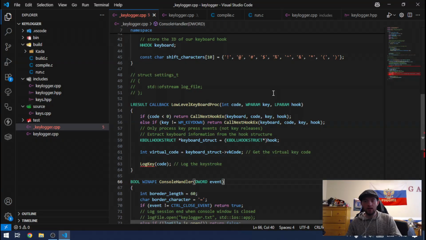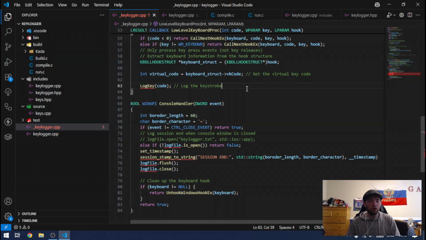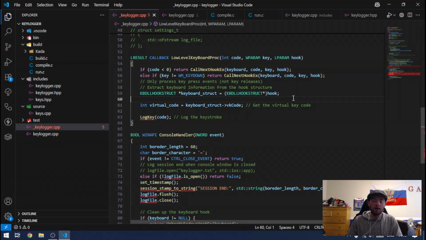I think today's stream will be the last of actually making it functional. You know, if I ever want to stream this again, it's going to be more or less making it pretty, you know, but we are probably going to have a functional keylogger at the end of the day, which is great.